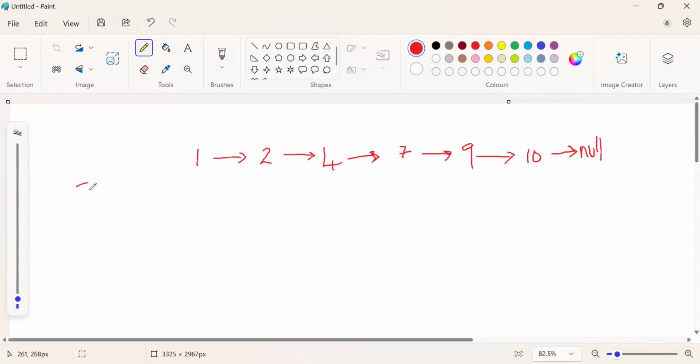Basically, this can be solved in two ways, guys. One of the ways is using the count method. The second way is to use slow and fast pointers. These are the two ways which we can do. So let's see the first way, the count way.